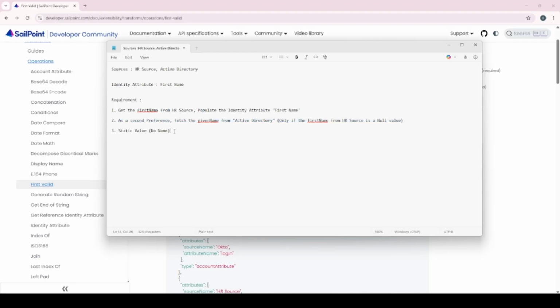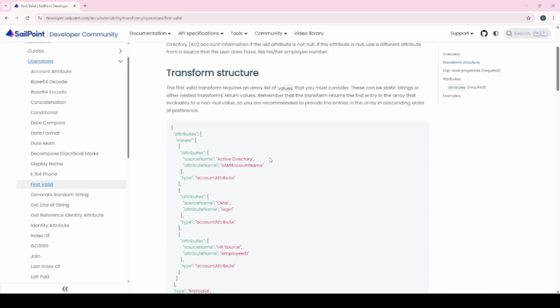And at the end we are going to pass a static value, so that even if these two are null and do not exist, we will be passing some value, so as not to get any error when SailPoint evaluates the transform. It will not result in an error, we will just put a static value at the end, some string value. Okay, so that is what they mentioned.